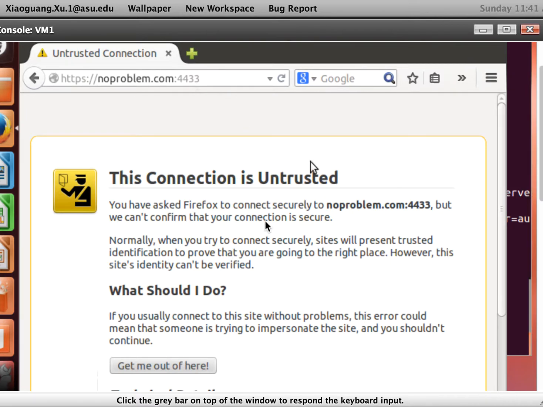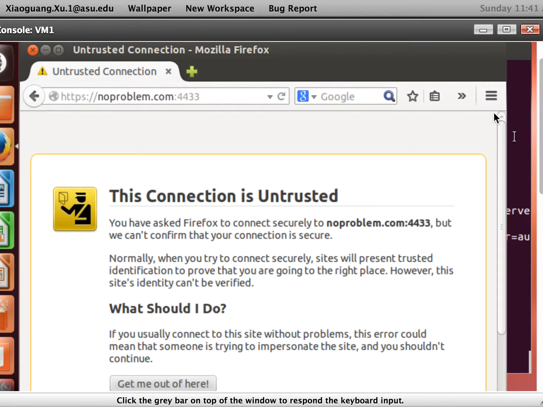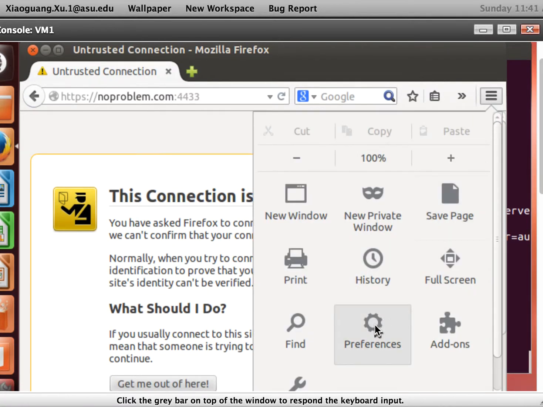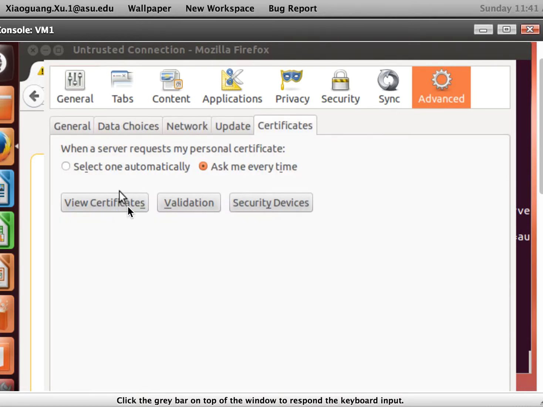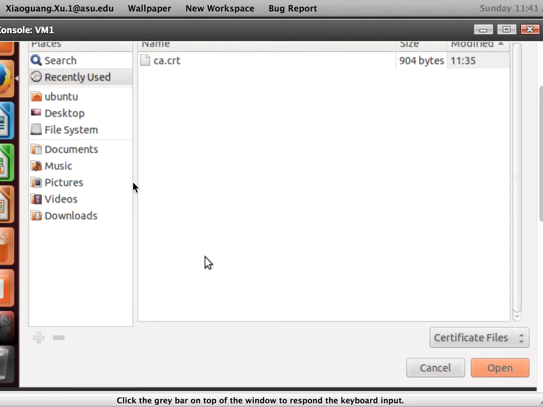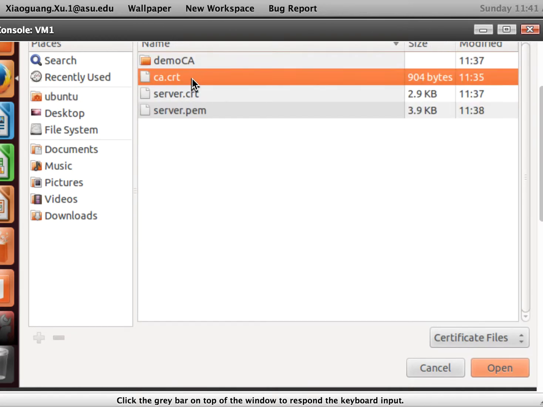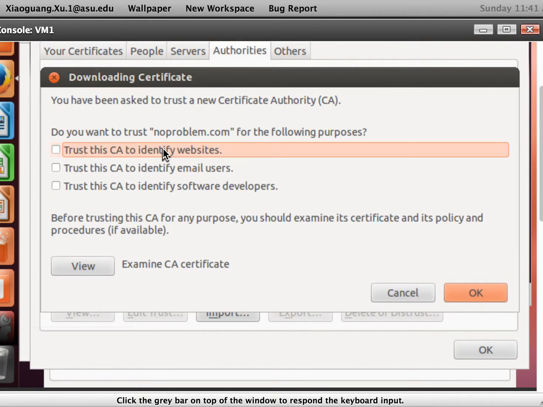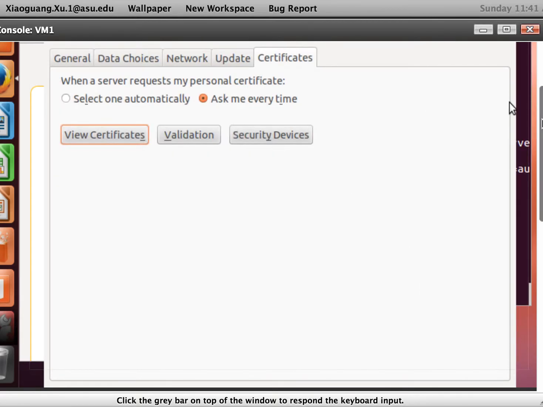So now we can see the connection is not trusted because the certificate we just issued is not trusted by the browser. So we need to import the certificate to the browser. This time it should be okay.